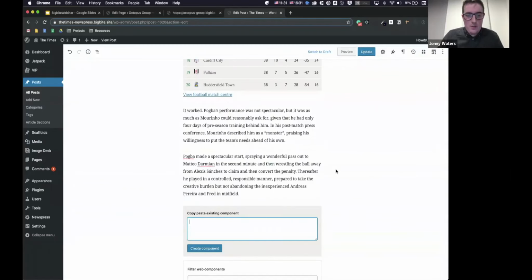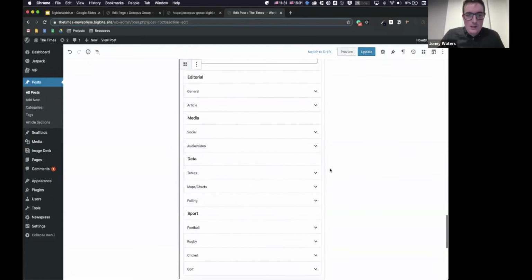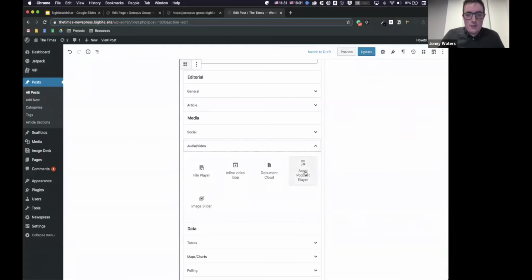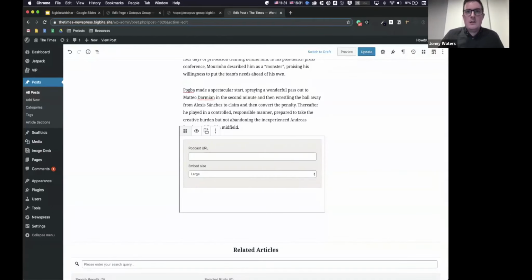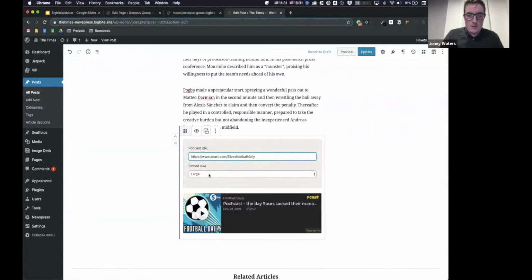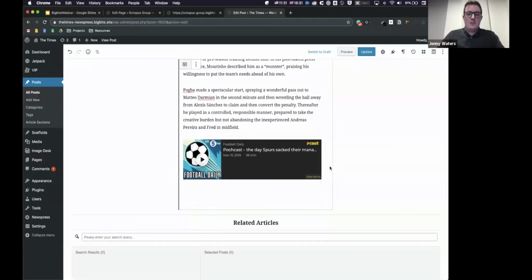For example, let's bring in an audio feed of a podcast player. We'll bring in an embed there, and you can see the podcast feed. And again, with Gutenberg being a visual editor, we can interact with that. We can play the podcast, and you can hear that directly in the editor.